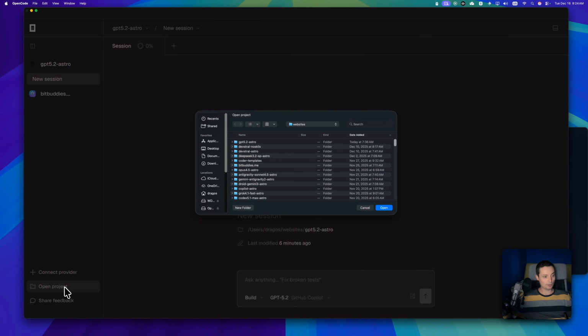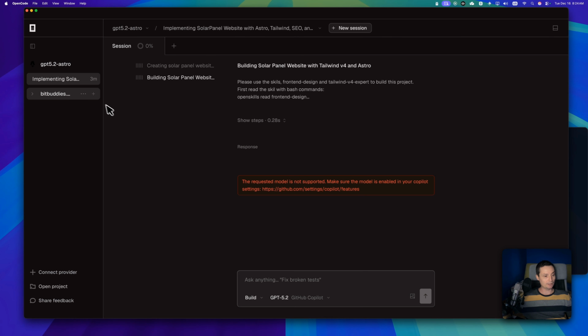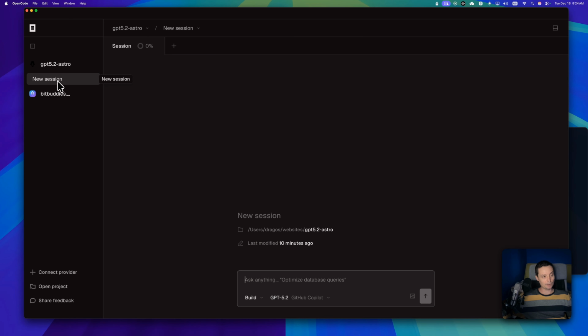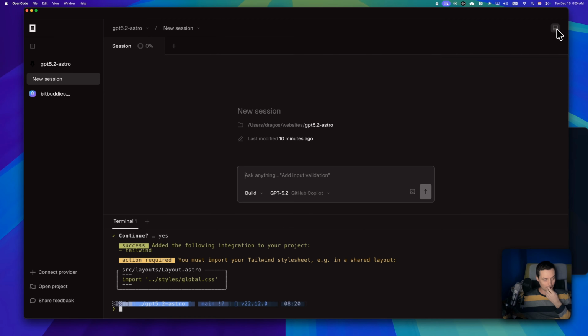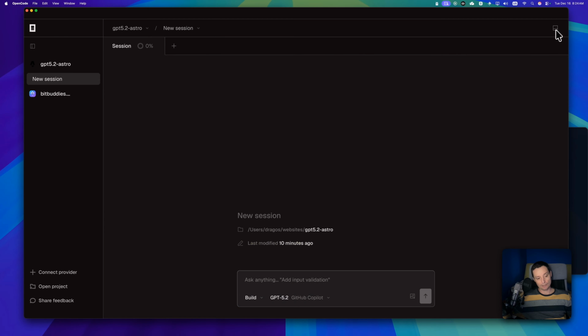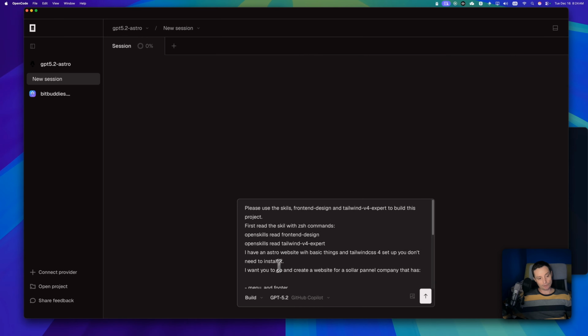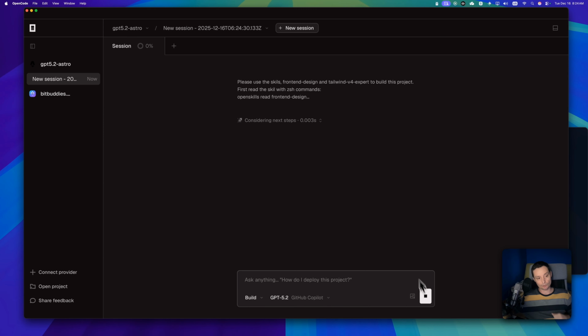Here you just open your project like this, and then it will be added on the left side. I've done some tests in the past with this. I will just create a new session, and here you'll have the session context. You will also have a terminal that can be toggled on or off, and this is the chat interface. I will paste the prompt in here and ask it to start working on this project with GPT 5.2 through GitHub Copilot, which is the most affordable option right now. And this should start working.